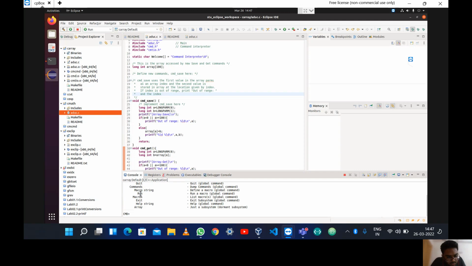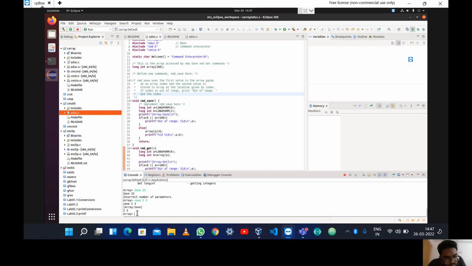First we go to help, then array, then help, then save 2 comma 3. I think that is incorrect. It is save 2 comma 3. Now 2 comma 3 is saved. As you can see, our command is giving us the right answer, array save and 2 comma 3.